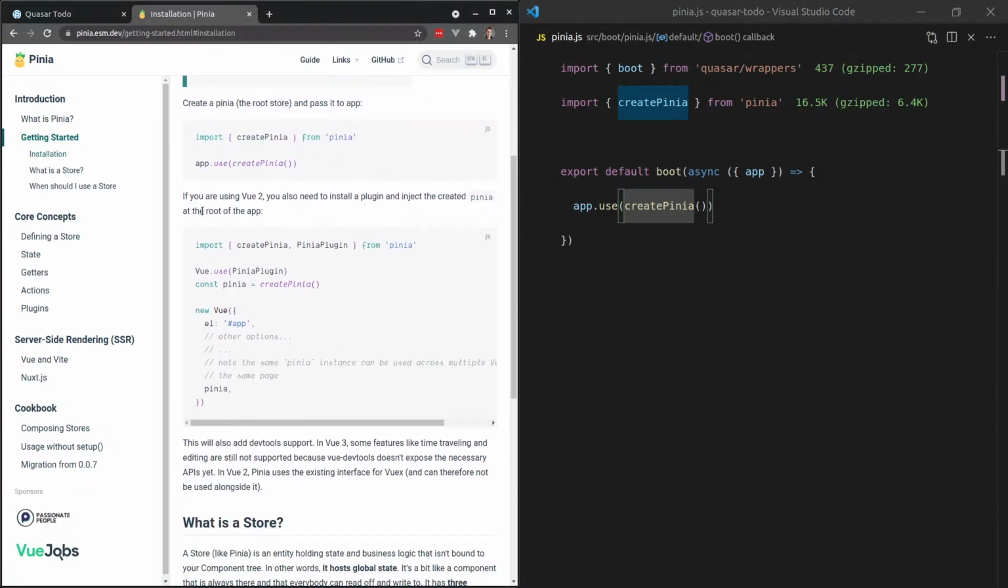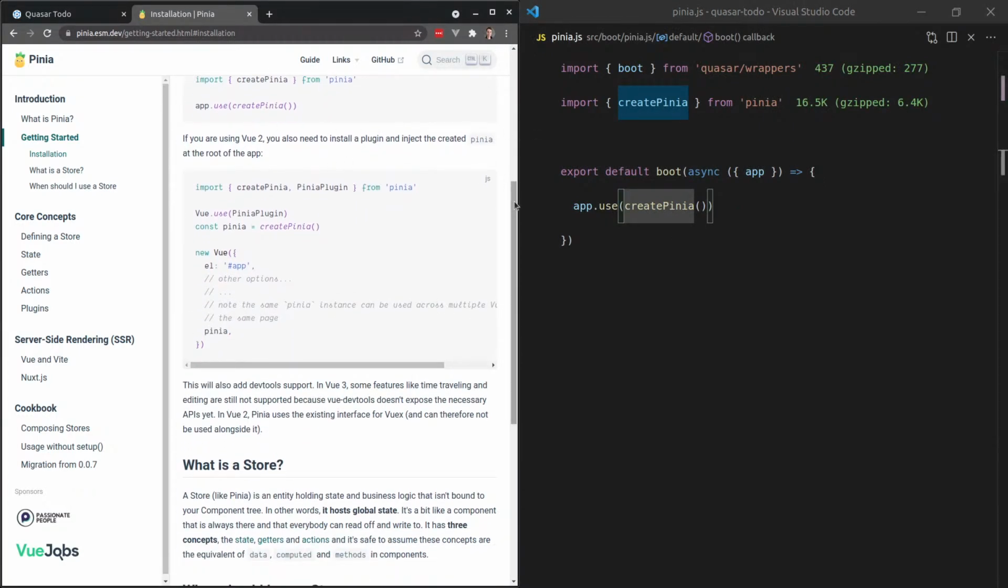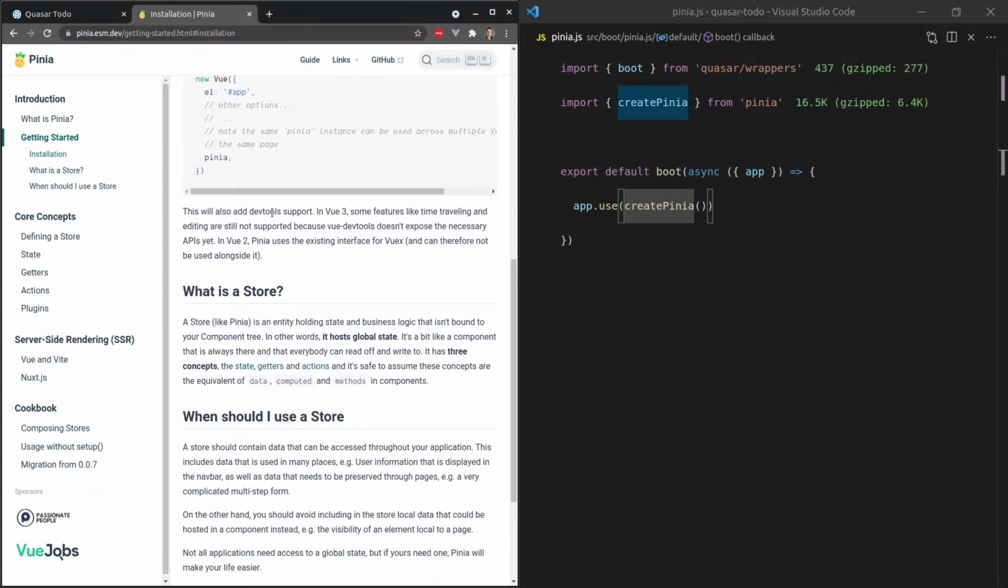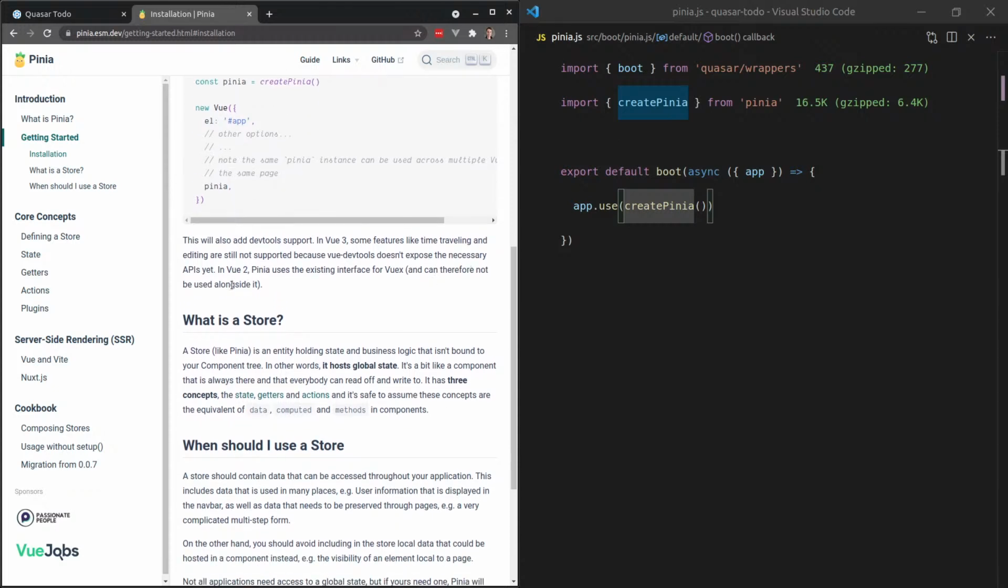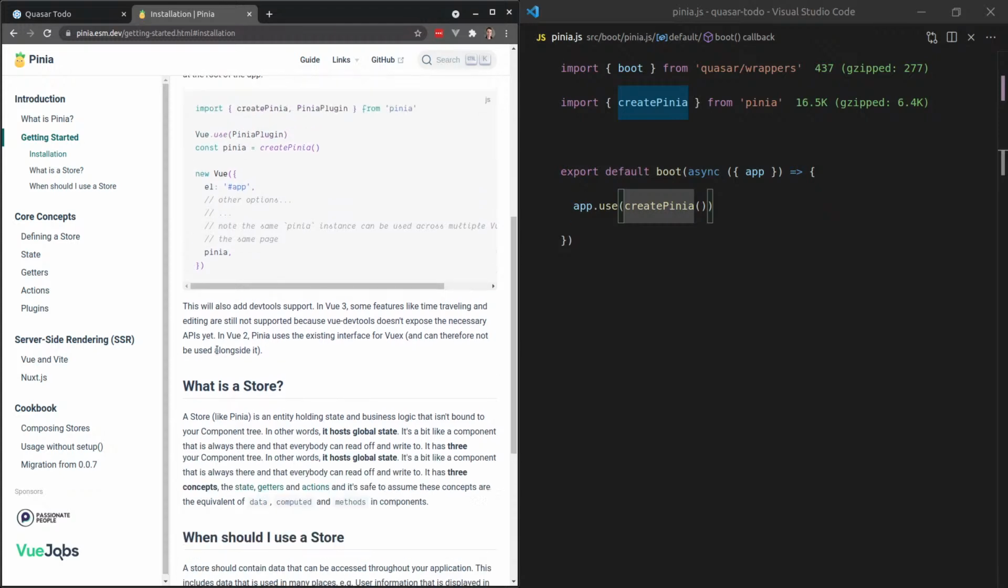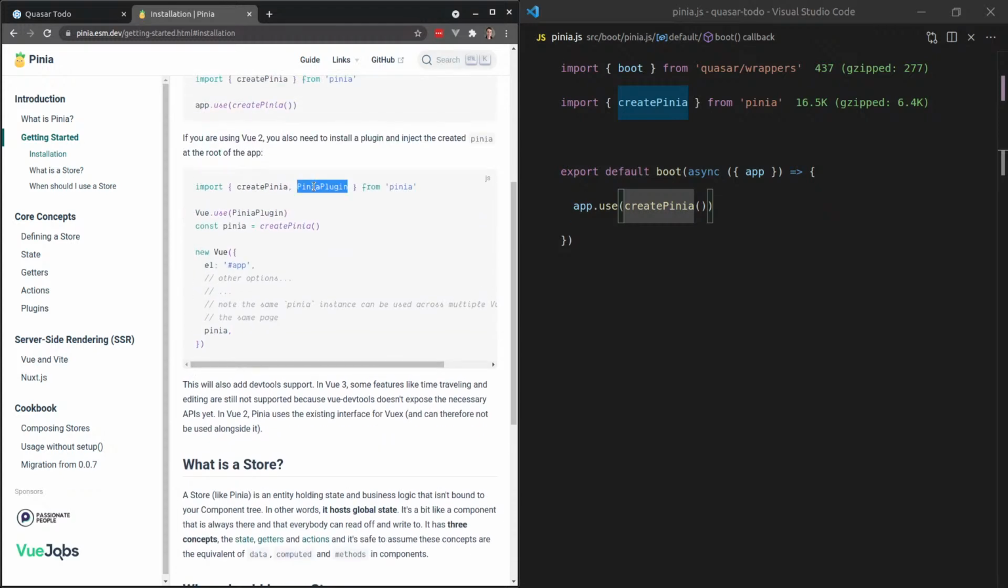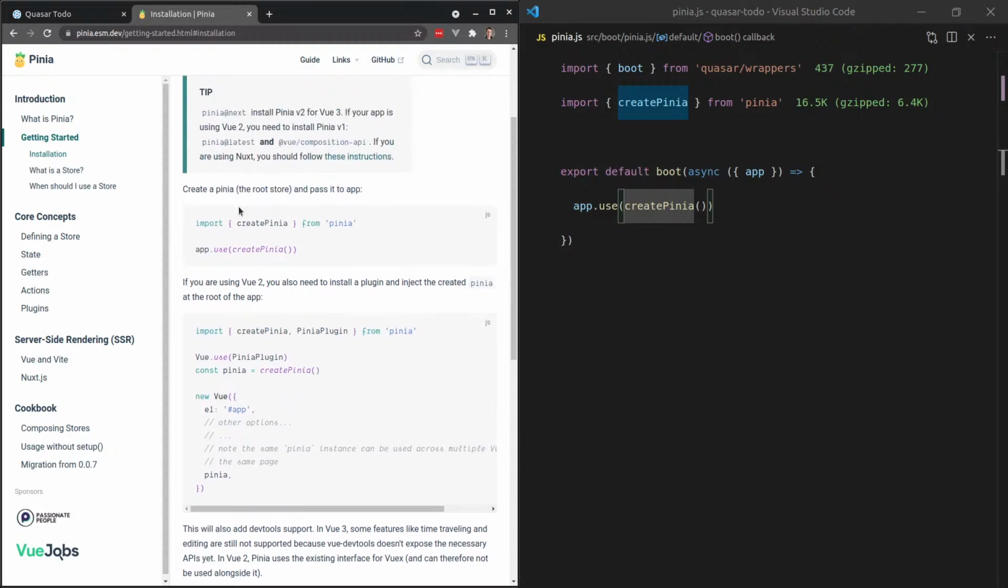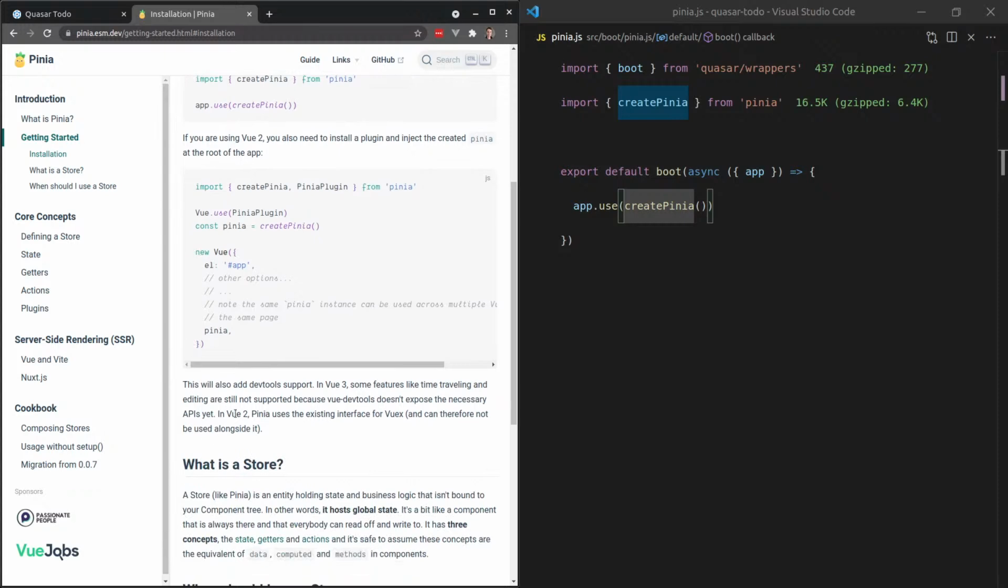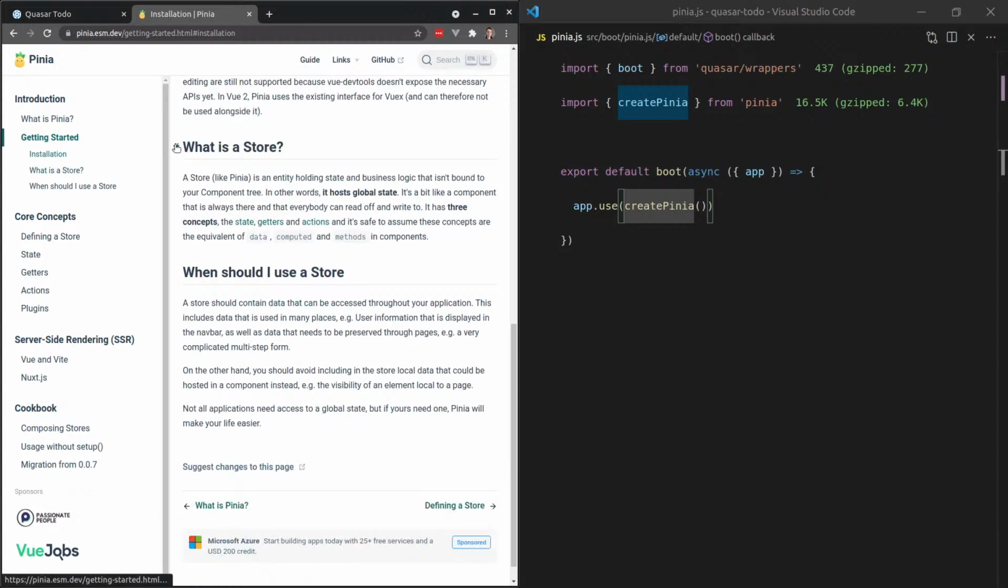All right, so we've imported it. If you're using Vue 2, we're not using Vue 2. This will also have DevTools support. In Vue 3, some features like time traveling and editing are still not supported because Vue DevTools doesn't expose. Okay. You also need to install a plugin inject. Okay, I don't really understand that, but I'm just going to push on.